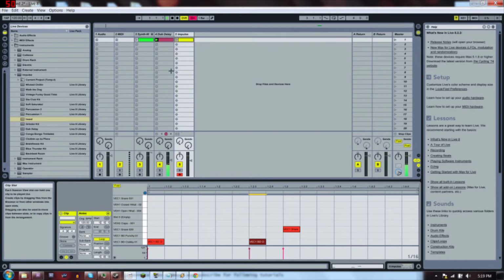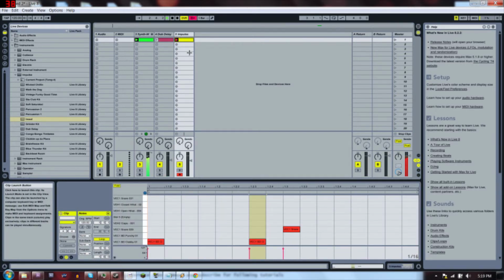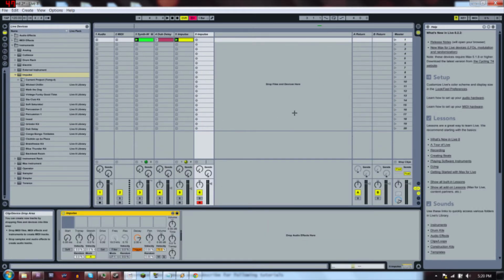So let's see how this sounds. Oh. Press stop. Now let's see. Doesn't really fit, but you know, works anyways. If you have your own drum sounds, like a drum sound pack, I have the Vengeance pack. Click on Impulse and drag it out into the empty space, the void, so to speak.